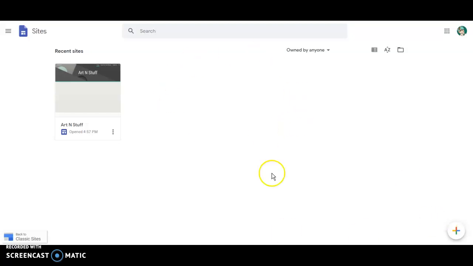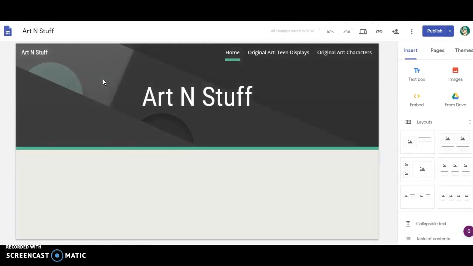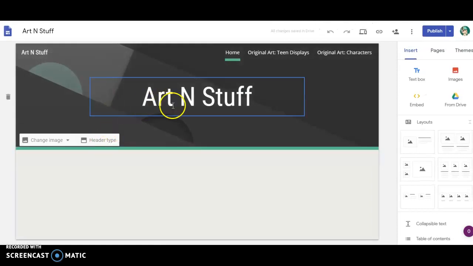And to create a new website, it's very simple. You just click this plus button down here and then get started. I have an example already right here, so let's go to that. All right, so my example, art and stuff.